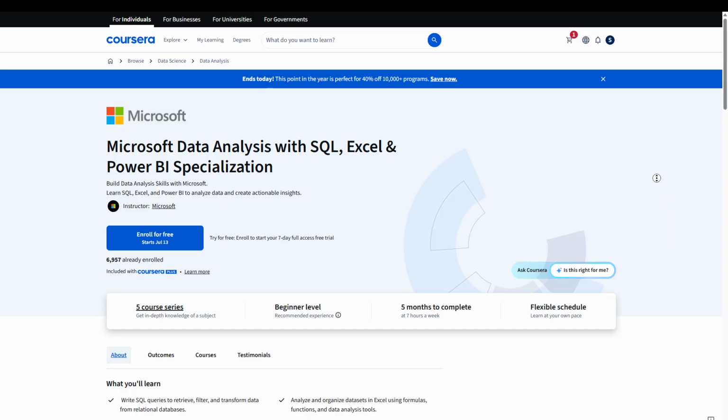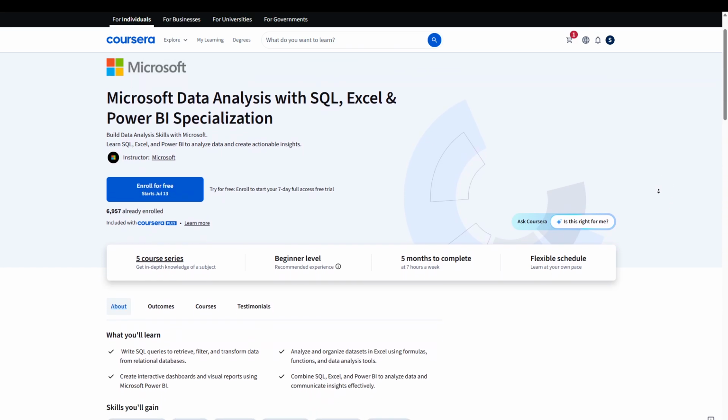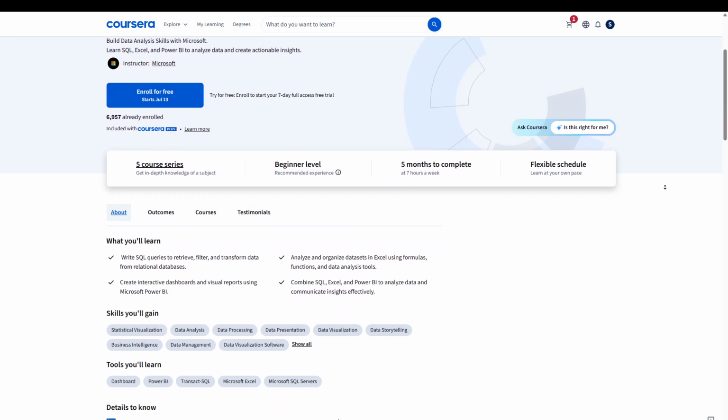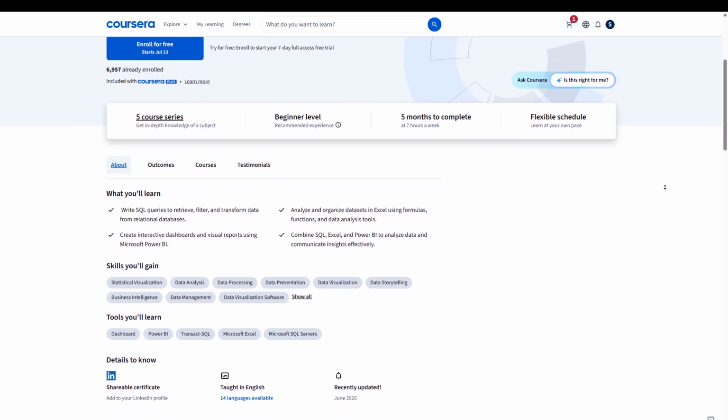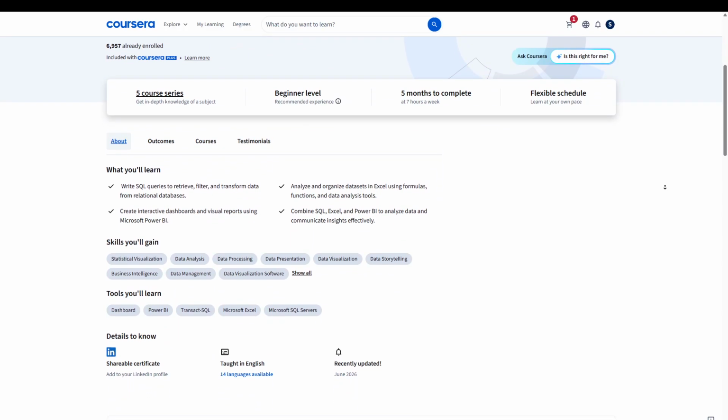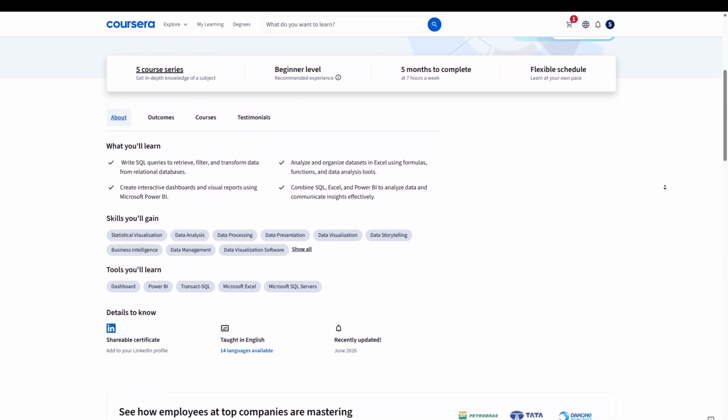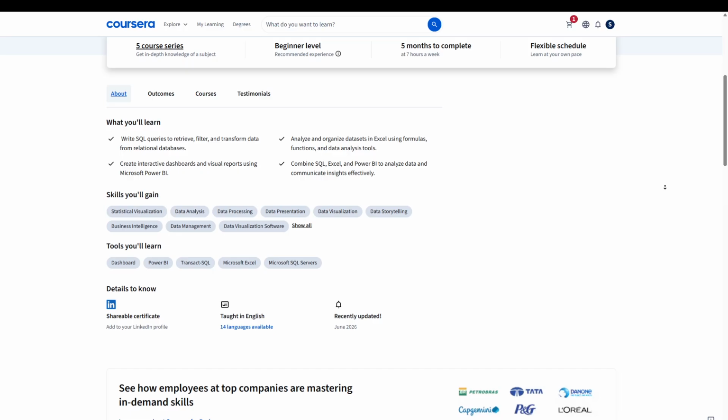Another excellent option is Microsoft Data Analysis with SQL, Excel, and Power BI. This specialization is perfect if you want to learn the complete analytics workflow instead of just Power BI. Along with building dashboards, you'll also develop practical SQL and Excel skills that are essential for data analyst roles.